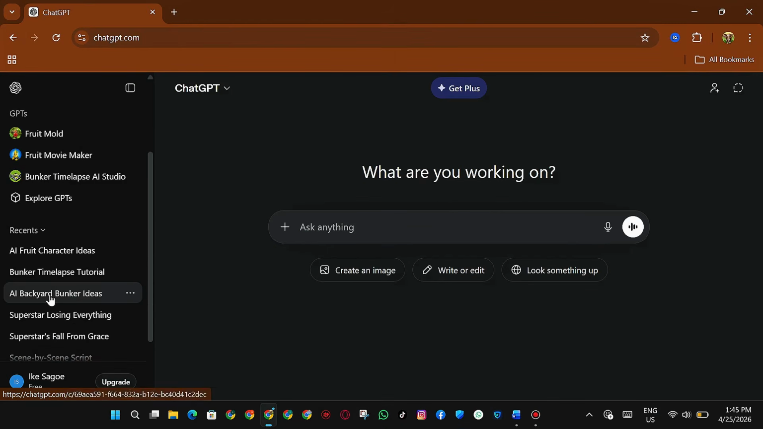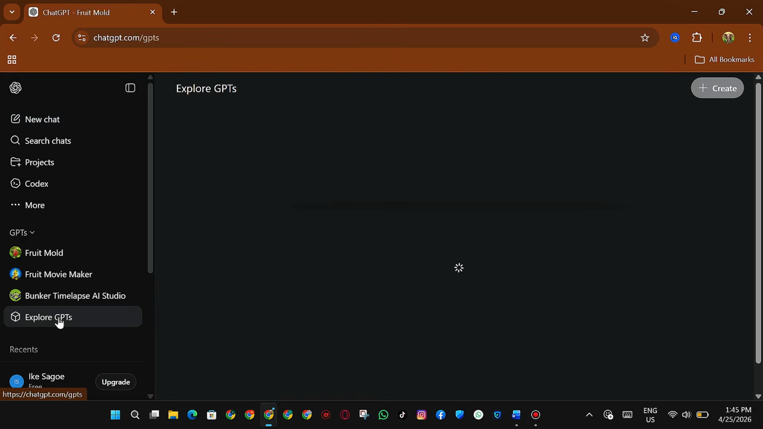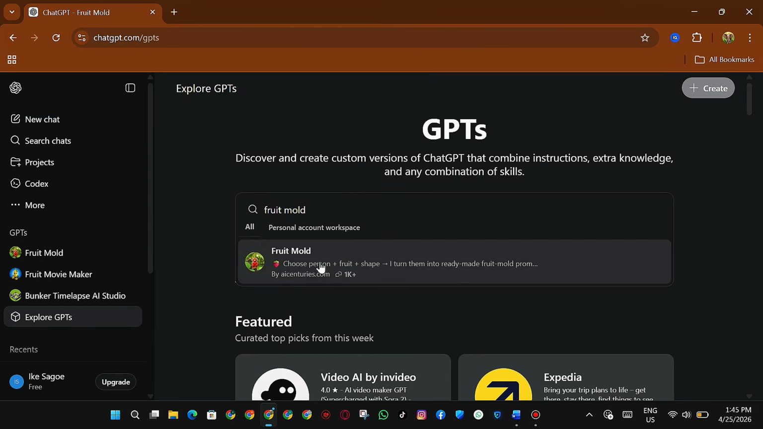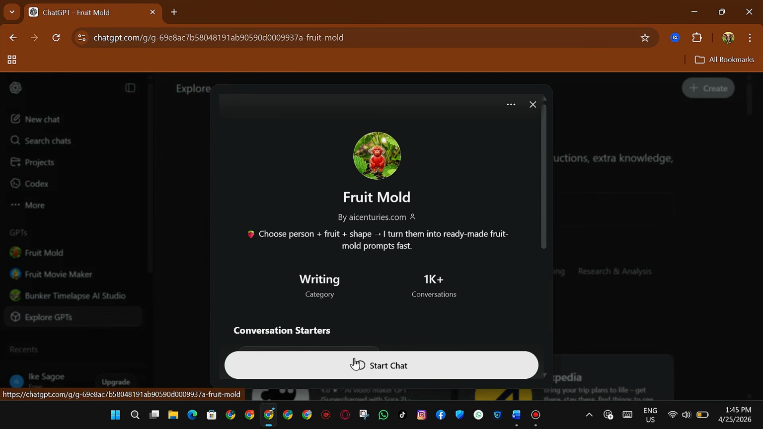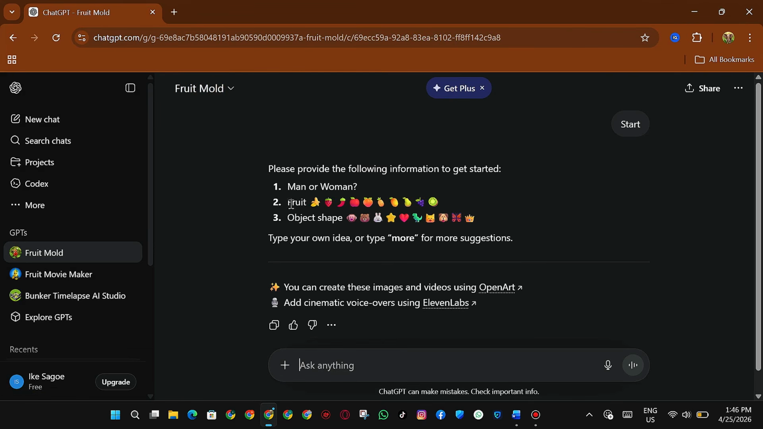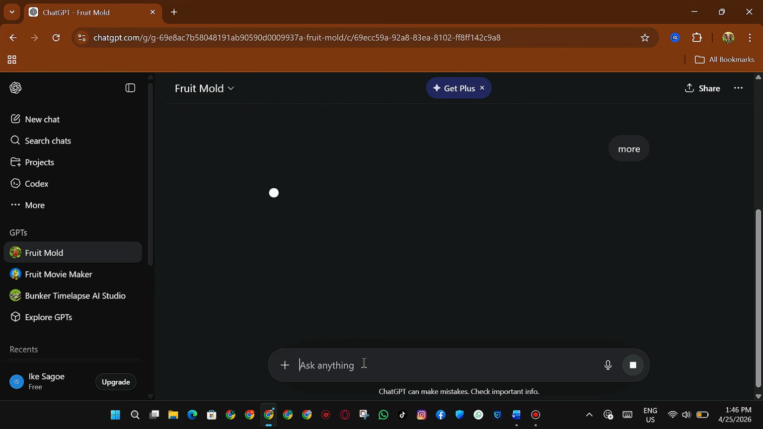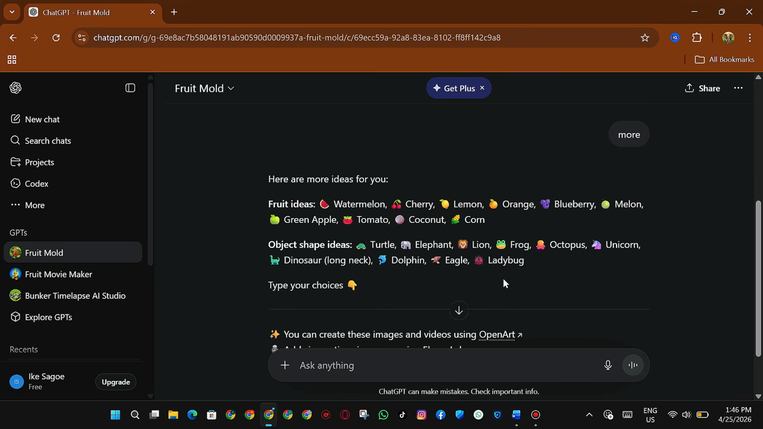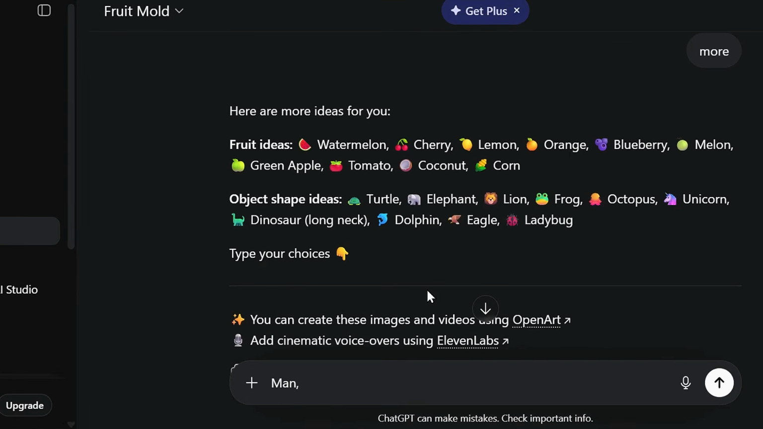So first, open ChatGPT and go to the Explore GPTs section. Search for fruit mold and click on the one shown here, then start the chat. Once you're inside, click the Start button at the top to begin. The GPT will ask you 3 simple questions to generate your prompts. It will ask whether you want a man or a woman, the type of fruit, and the object shape. You can also type something like more ideas if you want additional variations to choose from.